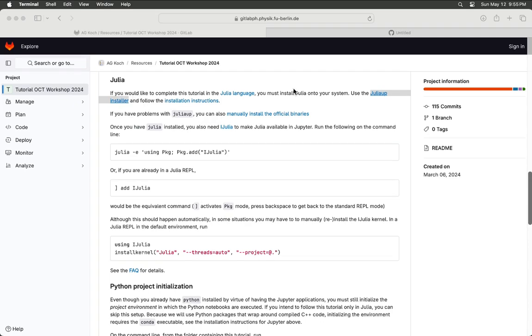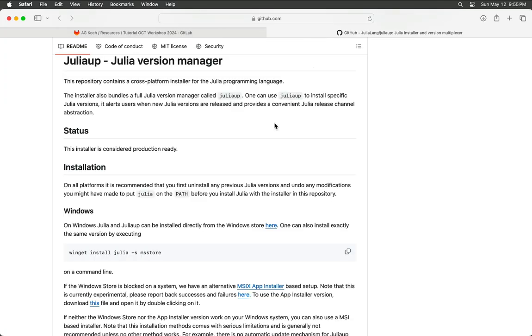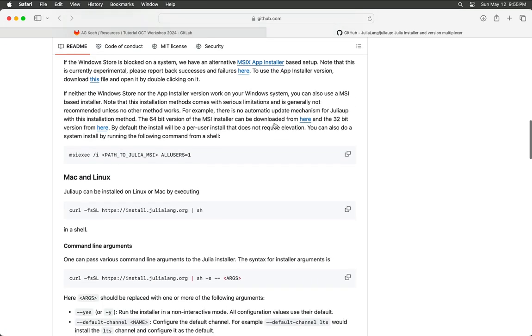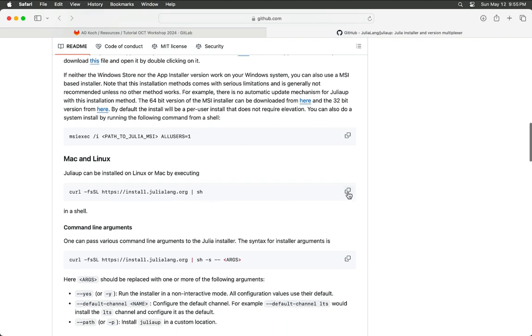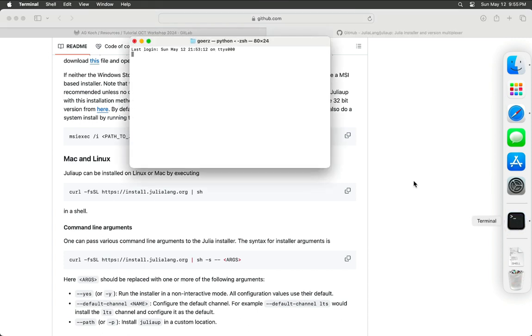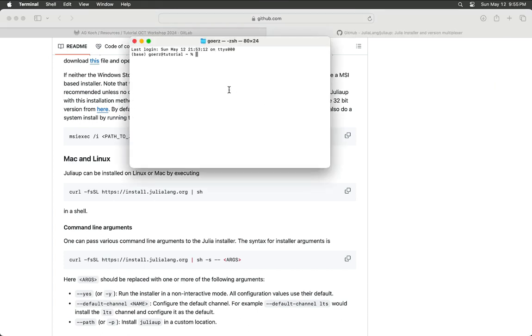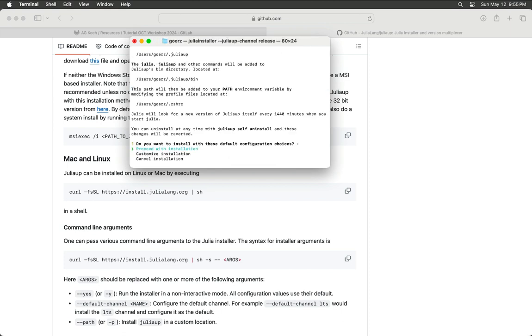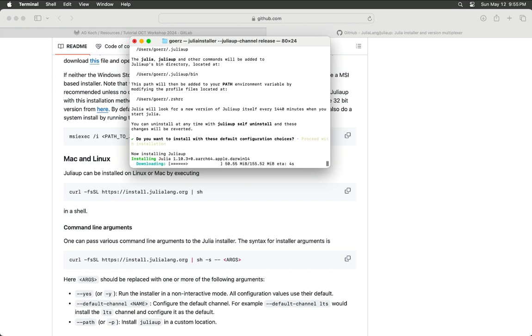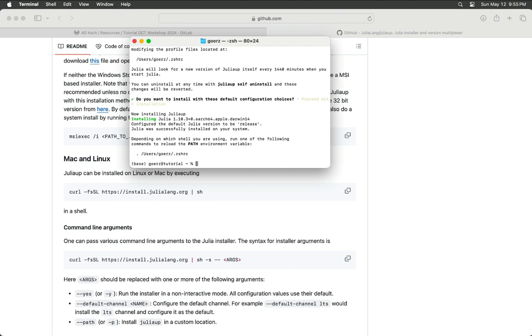We'll just follow this link to the juliaup installer, and you'll see there that for Mac and Linux, they give you a command, so you can just copy that command and then open a new terminal, paste in that command, press enter, and just follow the instructions. Press enter again. It's going to download the most recent version of Julia and install that automatically on your system. So that was it already. That was the installation of Julia.